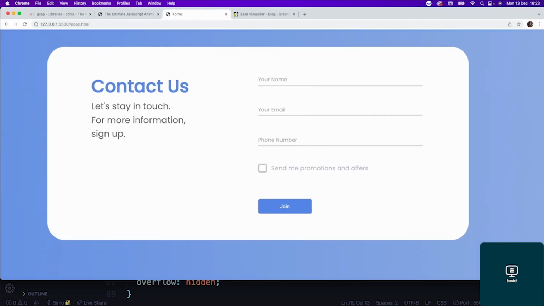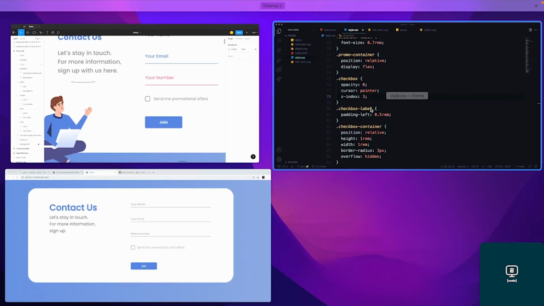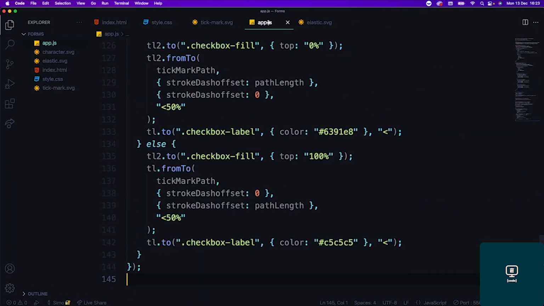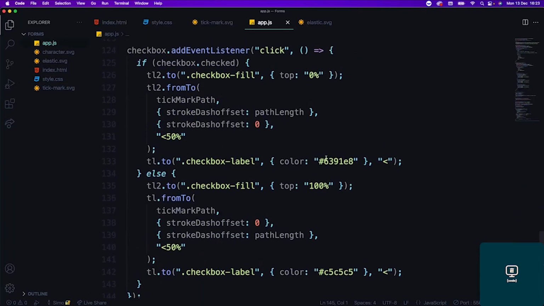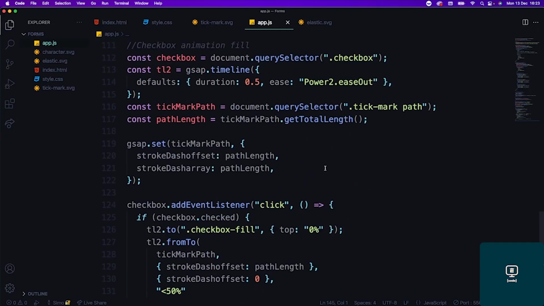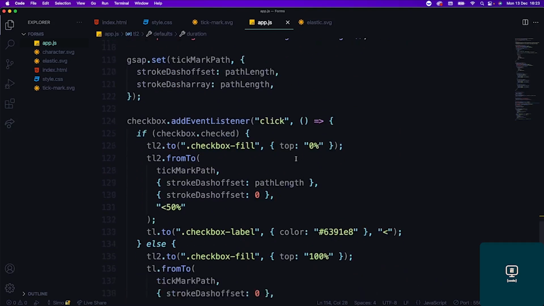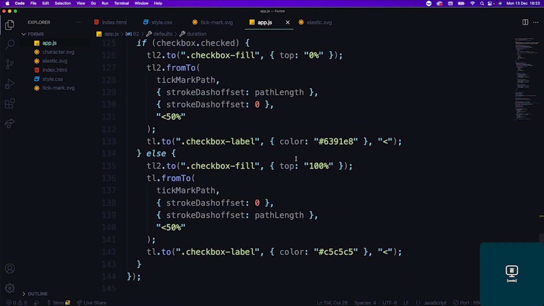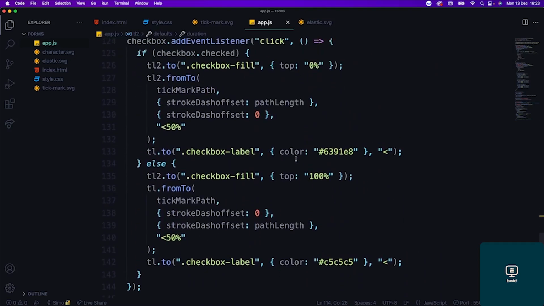So let me go back here a little bit to the app.js. And let me also look at something here very quickly. So we have our timeline. Duration is 0.5. That's totally fine. Yeah, everything else should be okay.